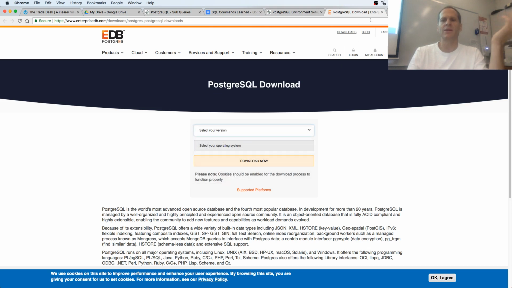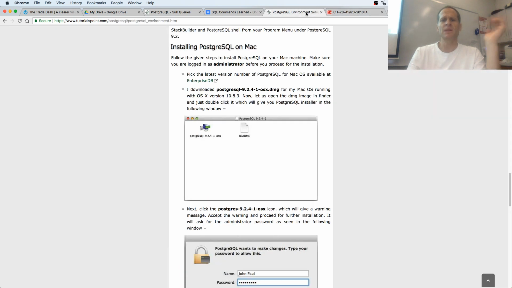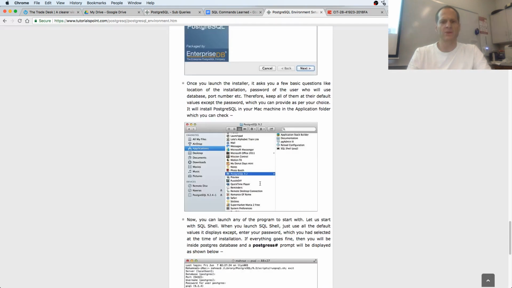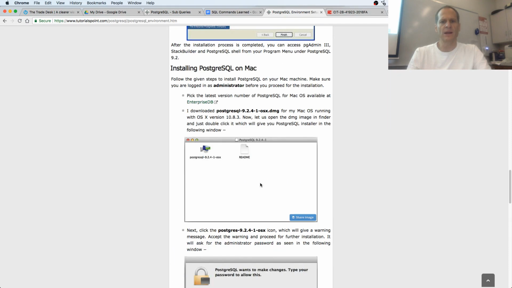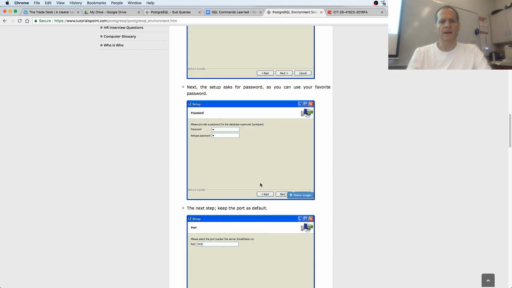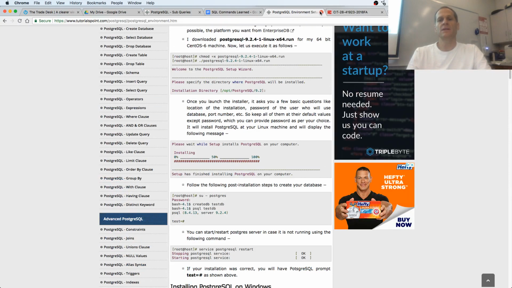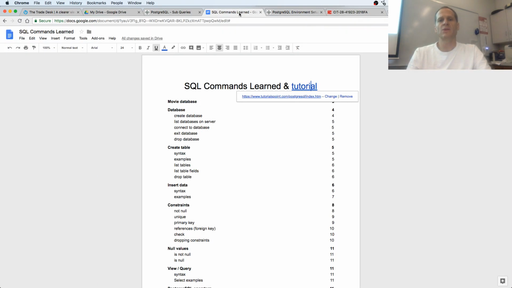So you just download that and install it. You accept all the defaults. Once it's installed, you're going to have a default user account of Postgres, and then you'll put in a password. Somewhere in here it shows that. But so that's Tutorials Point. That's our new outline, and that's our game plan.